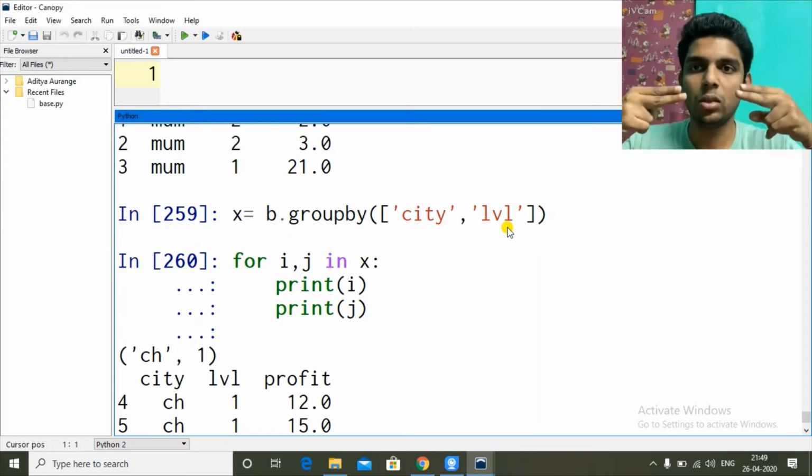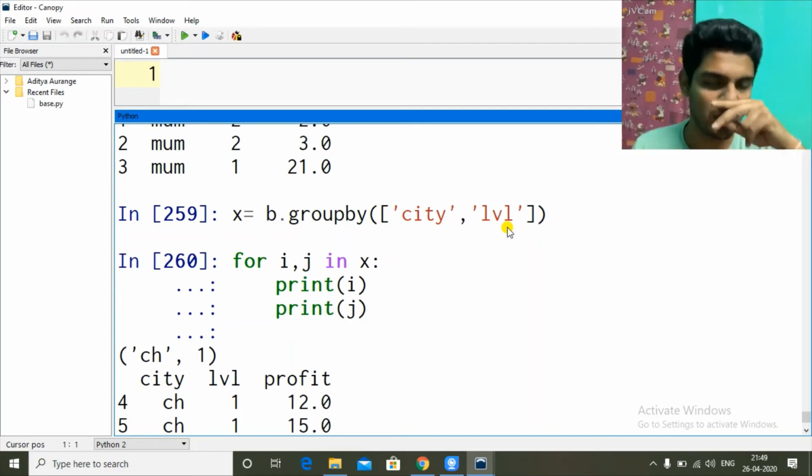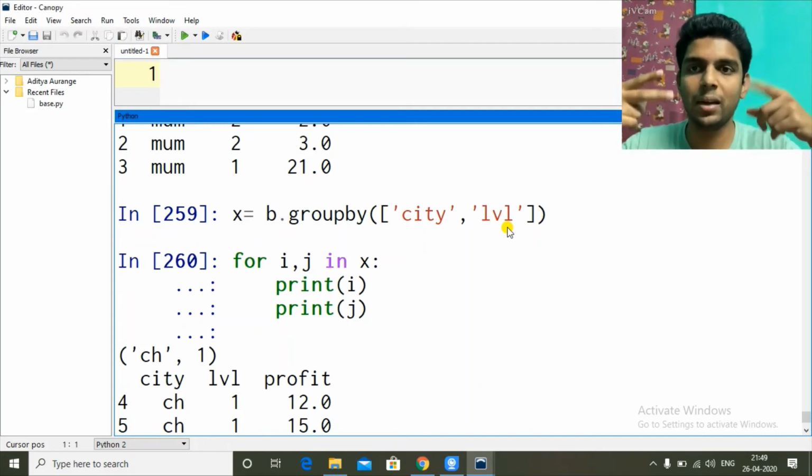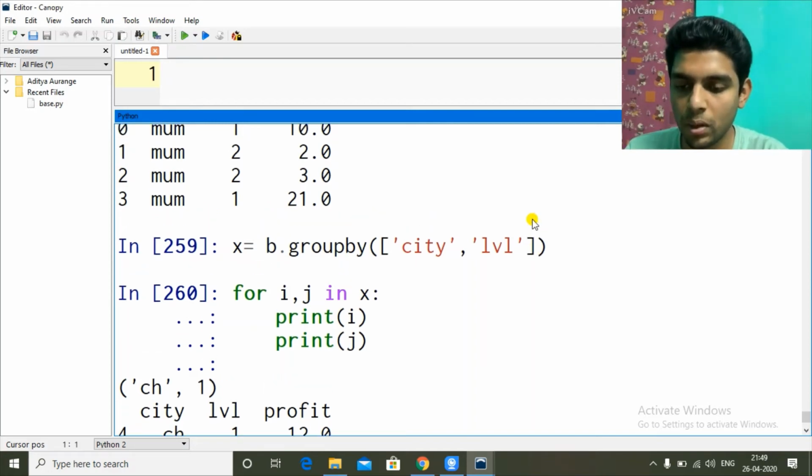Yes, there is. So Mumbai and level 2, these two records will be in one group. Same for Chennai and level 1, there are two rows. Chennai and level 2 has only one row, so that row will be in its own group. Chennai and level 3 also will be in its own group.